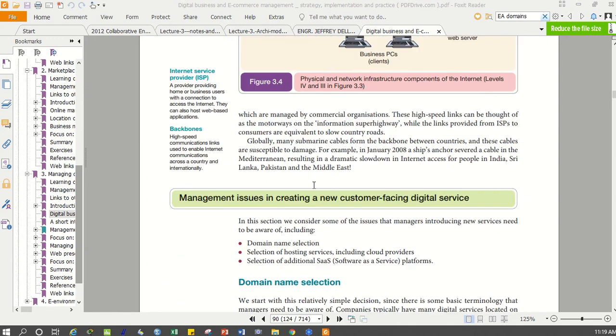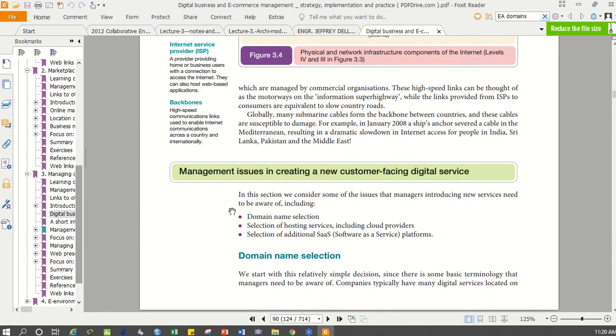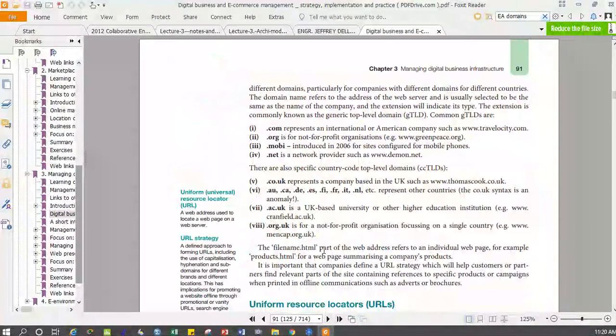So, management issues in creating new customer-facing digital service. Now, mo na niya mga management issues. We have the domain name selection. So, we also have hosting service, no, including cloud providers and selection of additional software as a service platforms. So, unsa man yung domain name selection. So, familiar naman unsa nang domain naming system, right?